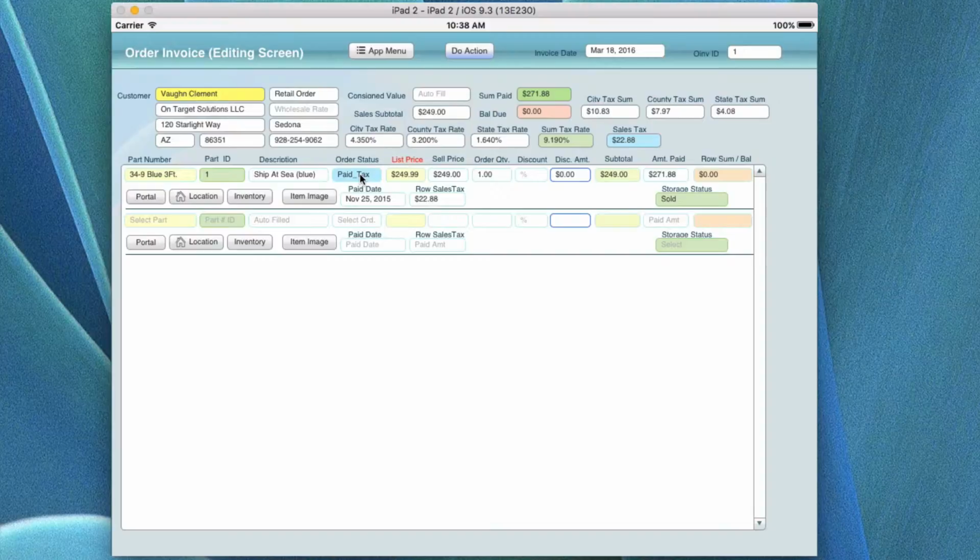If it's going to be taxed, then you have to pick the paid tax when they pay for the item. What that's going to do is trigger the tax calculations at the top of the screen, and then it's going to show you the actual amounts for the different locations for the tax. When the reports are done and run, you'll see this information on the report for the city, county, and state tax if it's pertinent for the area that it's being sold in.